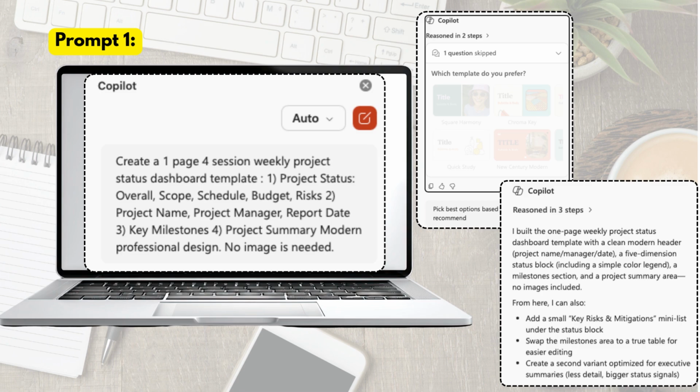Crucially, I'm telling it, modern design, no images. We want clean data, not decorative fluff. Within seconds, Copilot prompted me to choose a template. But here's a pro tip. To get that clean, tidy, professional feel, I actually skipped the standard selections. I wanted to avoid the clutter of too much color and distracting images.